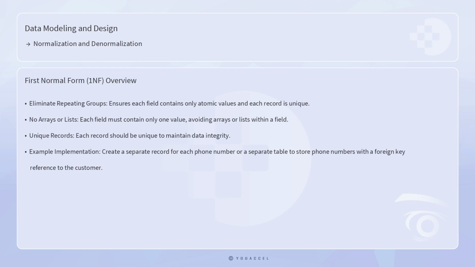The first normal form eliminates repeating groups by ensuring that each field contains only atomic values and each record is unique. This means that there are no arrays or lists within a field. Each field must contain only one value. For instance, consider a table where a customer can have multiple phone numbers stored in a single field. To achieve 1NF, you would need to create a separate record for each phone number or a separate table to store phone numbers with a foreign key reference to the customer.